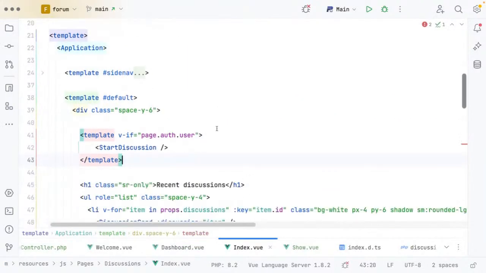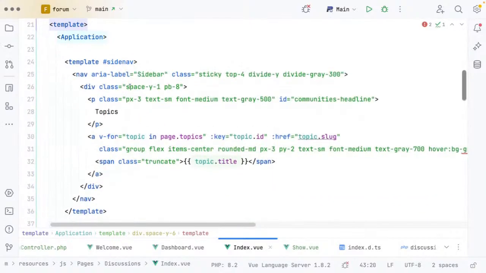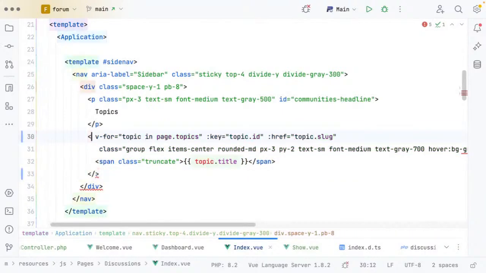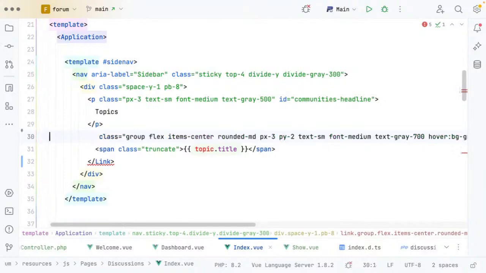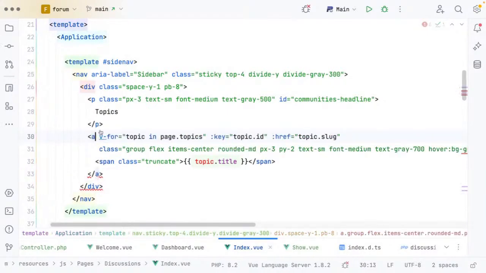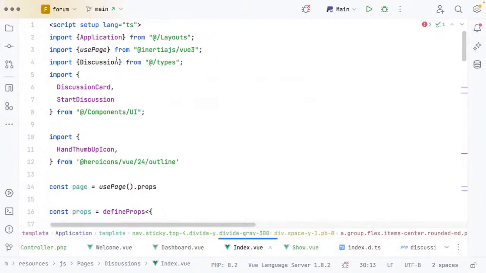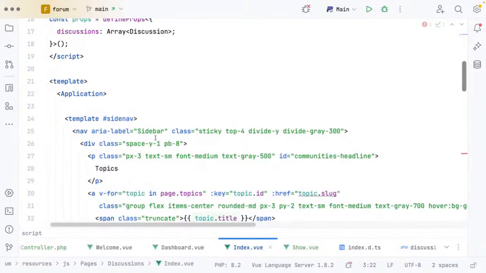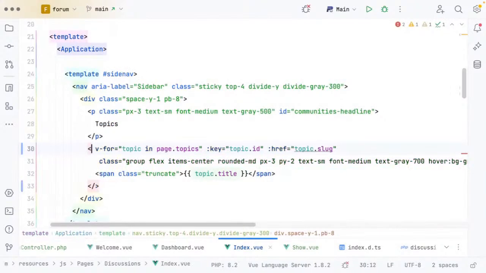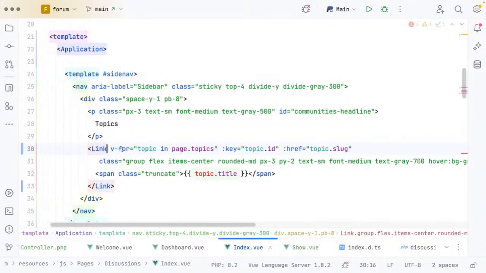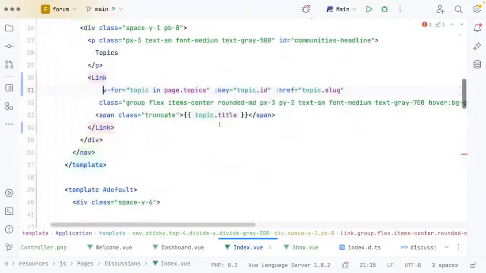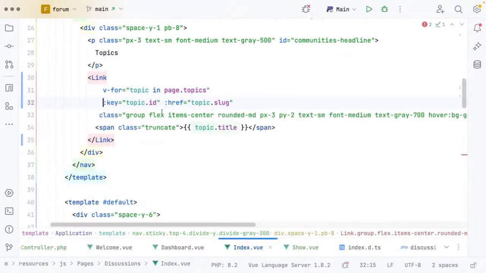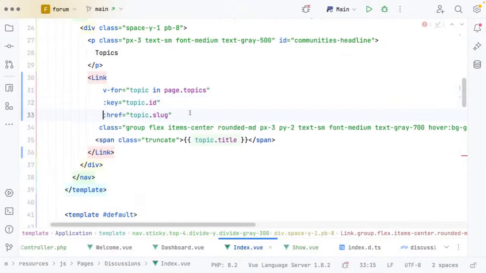So this side nav over here, what we're doing is we're looping over topics. And what we want to do is change this into an actual link. I don't think I've pulled a link in this page either. Use page link down here, and we're just going to say we want to create a link for each one of these. Here's a key, and the href is going to be that.